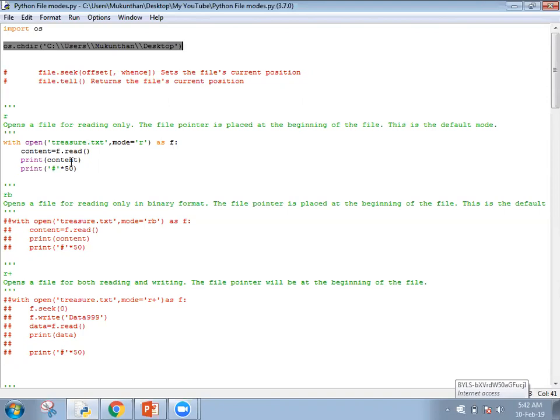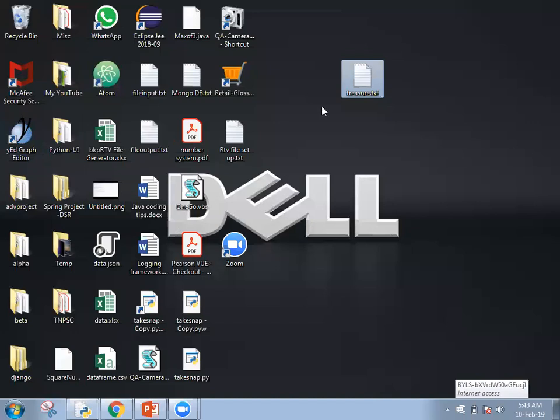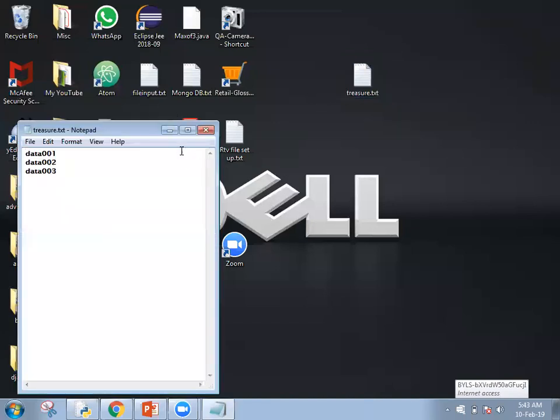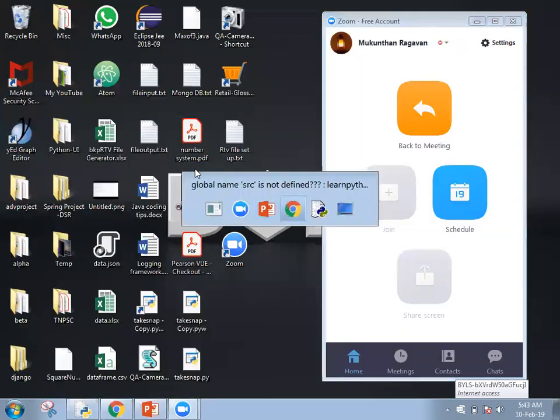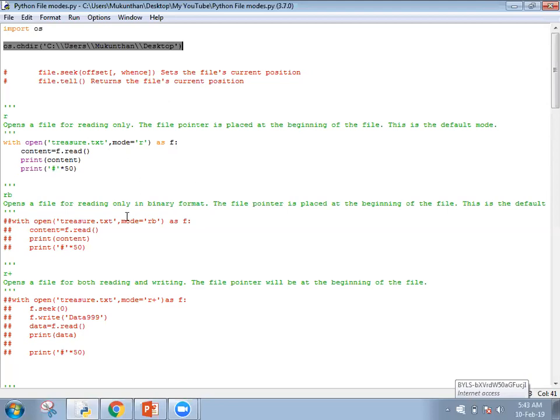But if you open it directly without the with keyword, then we are supposed to close the file. Before that, I'll go to the desktop and see there is only one file, treasure. If you open that, it has 3 lines of data: data 1, data 2, data 3. The first one is very simple, we will just read that file. Content is equal to f dot read, the file alias name dot read. Then I am printing the content.